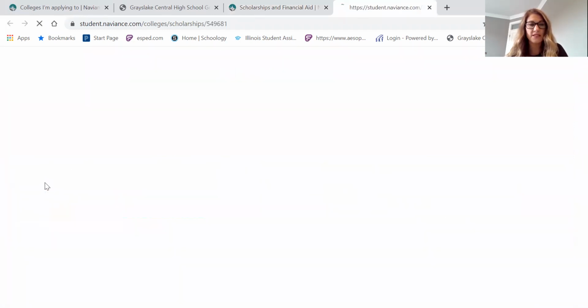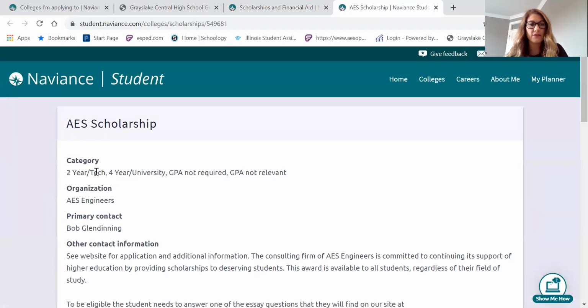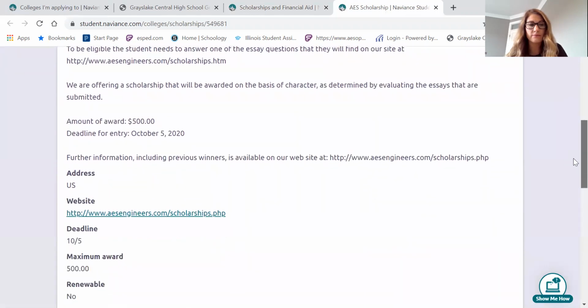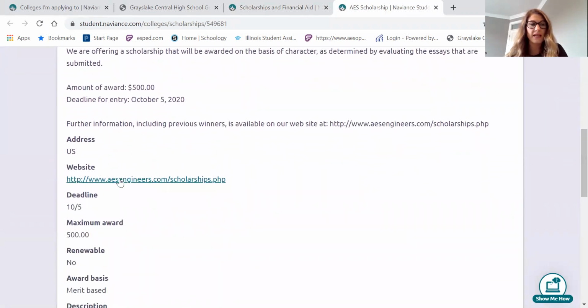If you click on the specific scholarship, it tells you if it's 2-year, 4-year, what organization it is. And then if you scroll all the way down, it gives you the website and then the deadline and the award amount. Typically on the website is where you will go to fill out the application for the scholarship. So again, these are local scholarships. Some of them are $500, some are $1,000, some are $1,500.